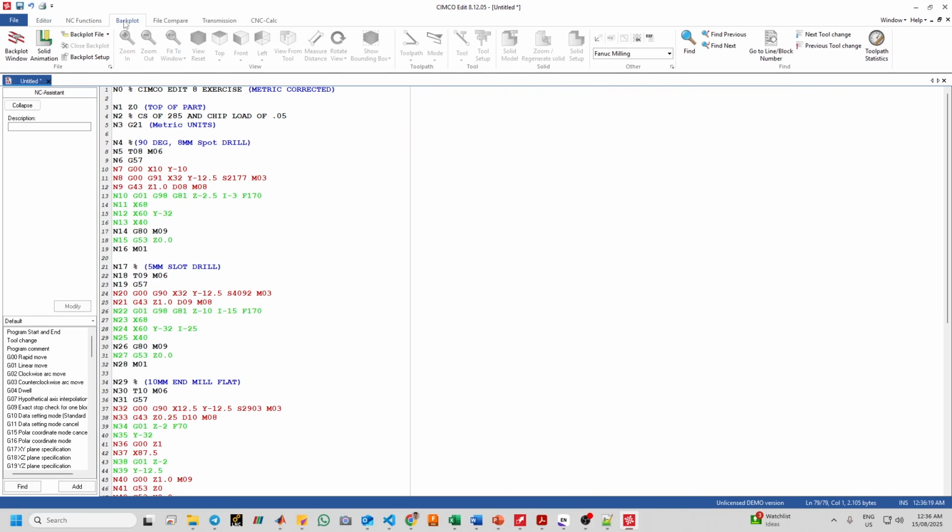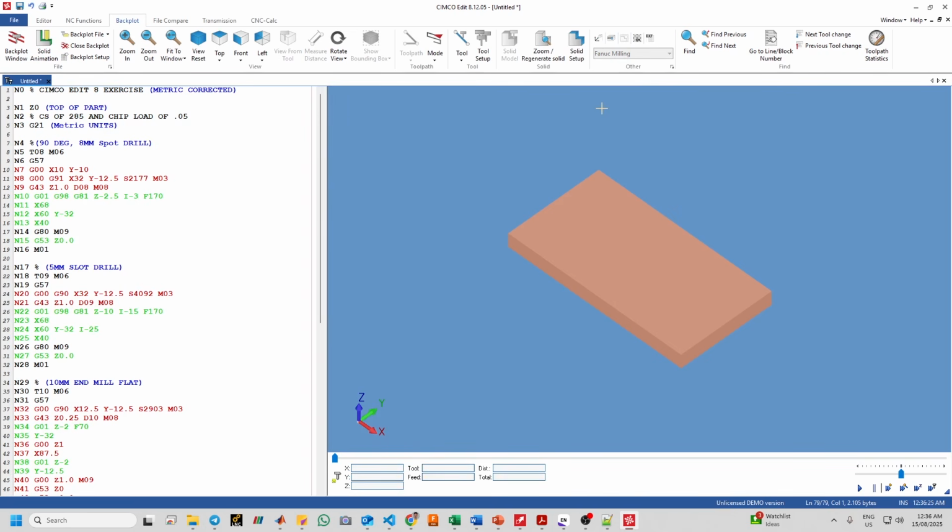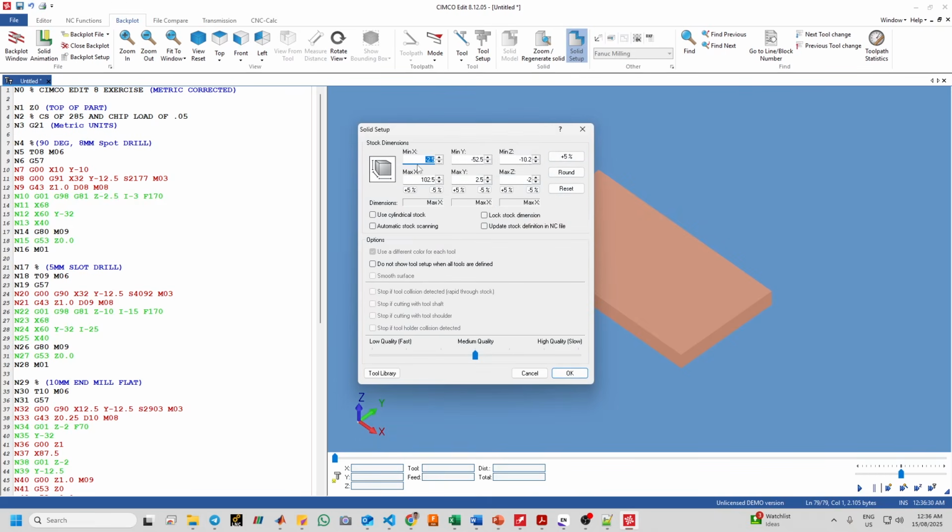So you go to Backplot and you can click on Solid Animation and go to Solid Setup. Okay, then you see that it is active now. For min X, put -5, and for max X, I put 105, because the difference between these two should be 110. For min Y, I put -55, and for max Y, I will type in 5.